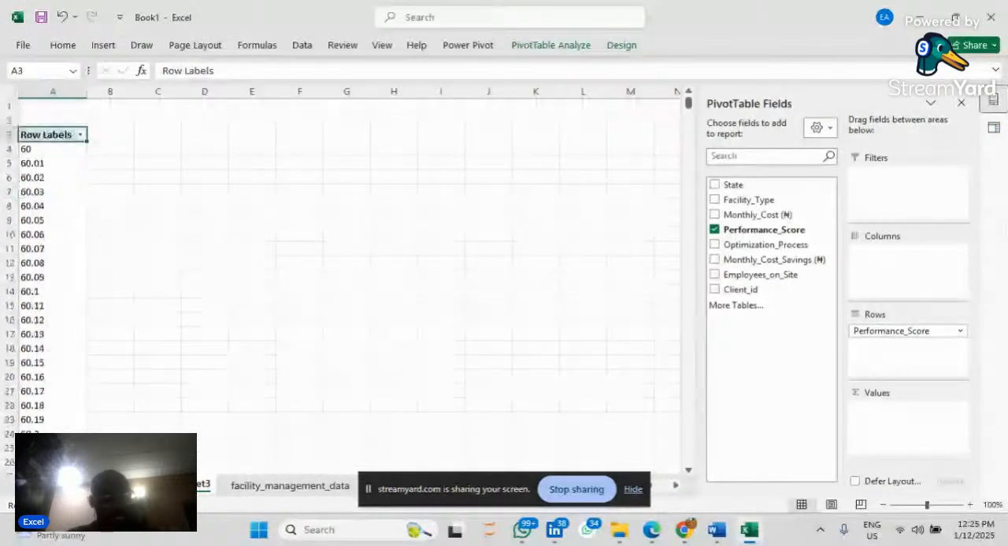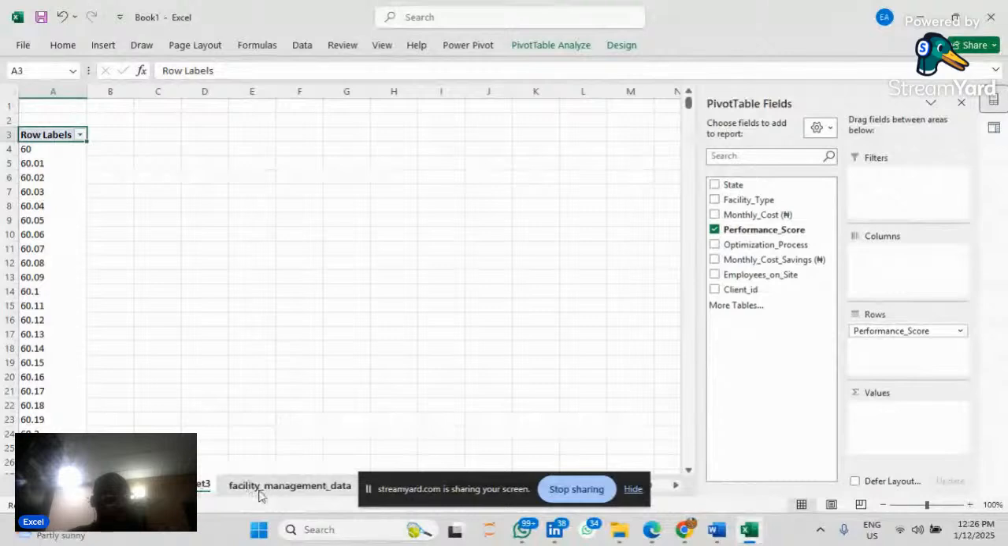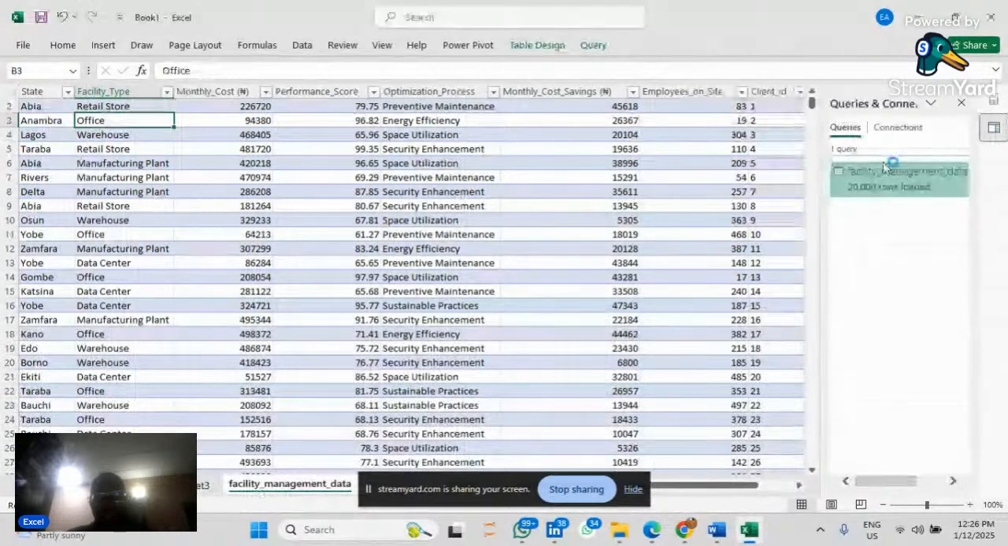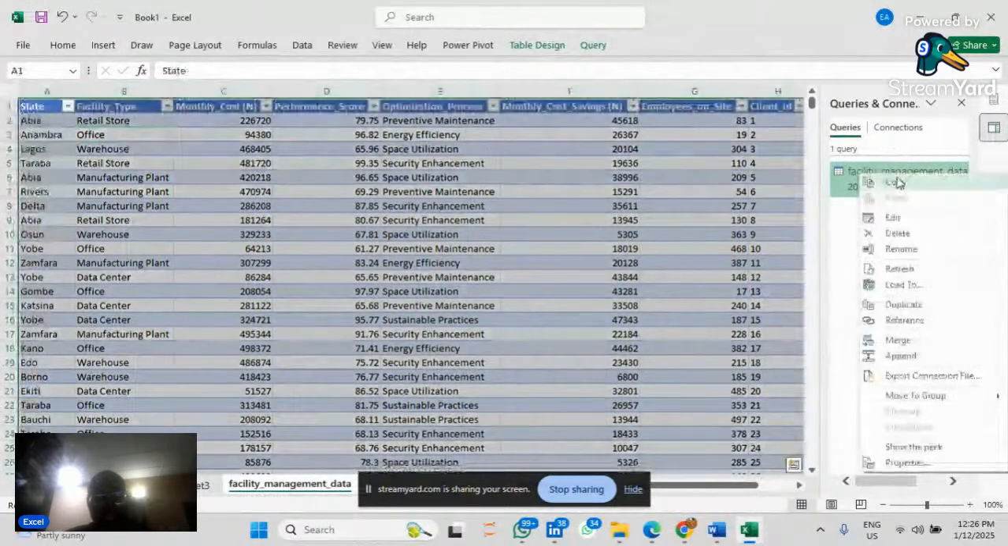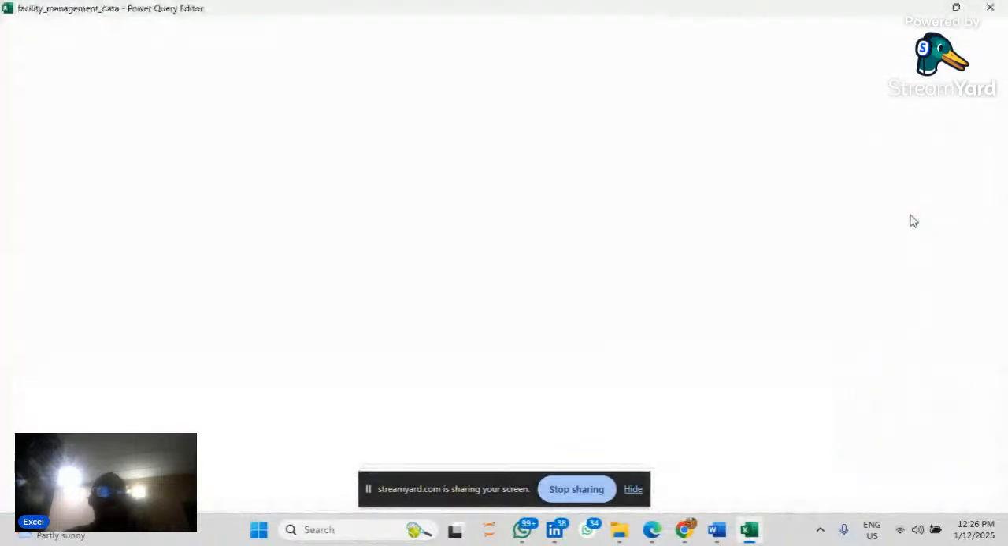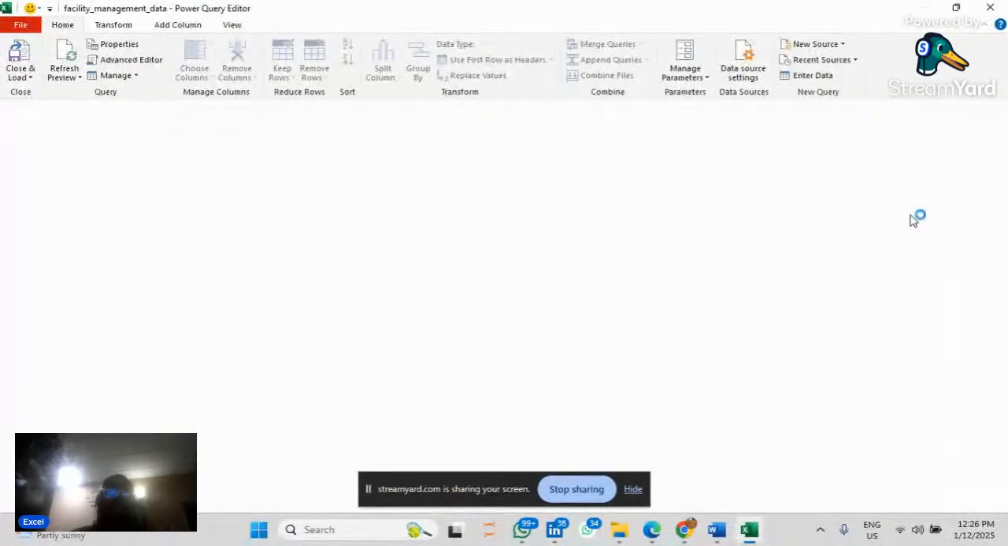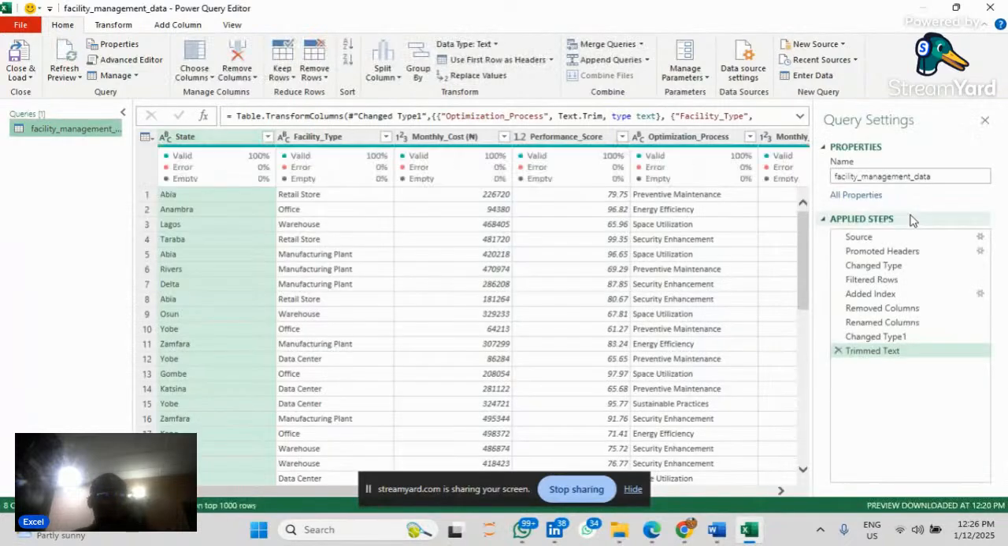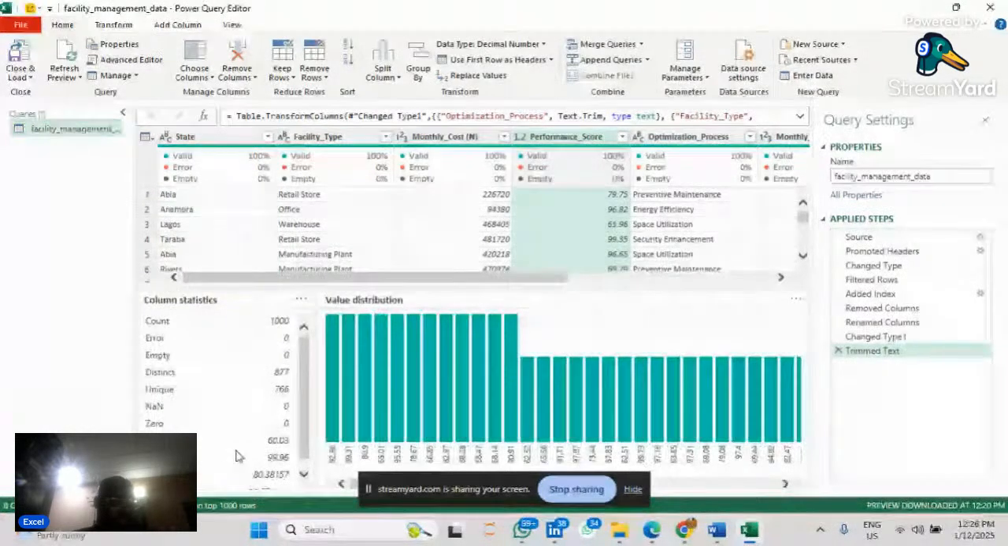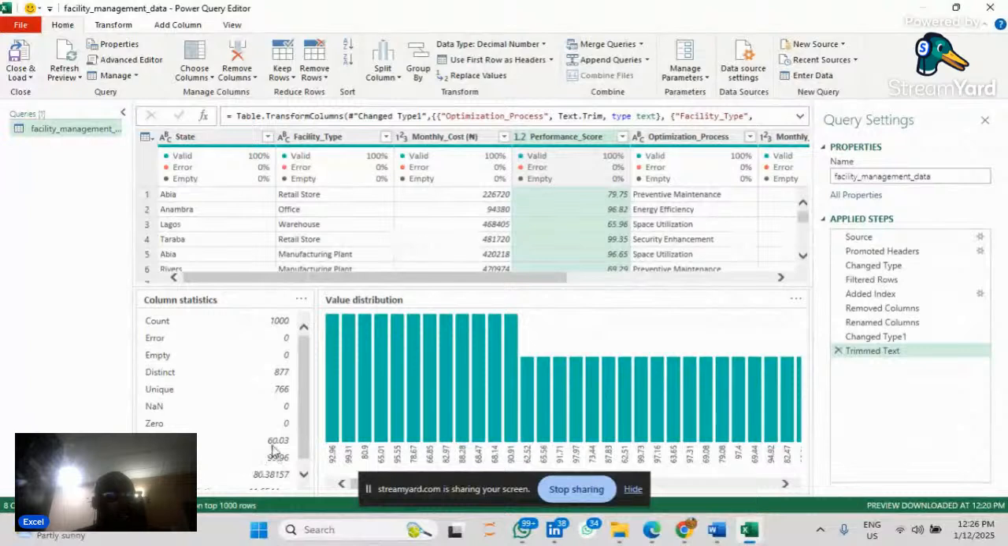So what I'm going to do, I'm just going to go back here, right click and go back to edit. So what I want to do, I want to categorize my performance score. Now go to performance. Let's see. The minimum is 60. The maximum is 99.96, almost 100. So this performance score ranges from 0 to 100. And in this particular data set, 60 is the lowest value.